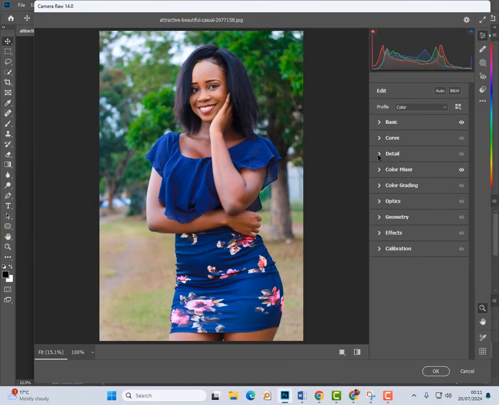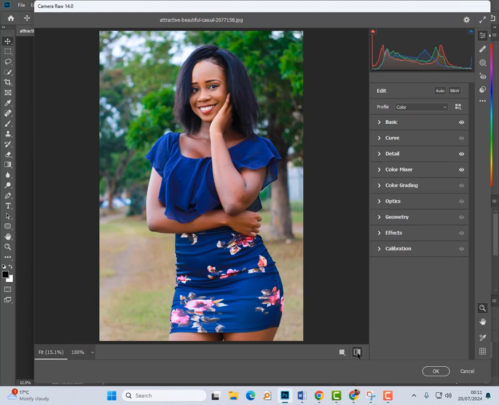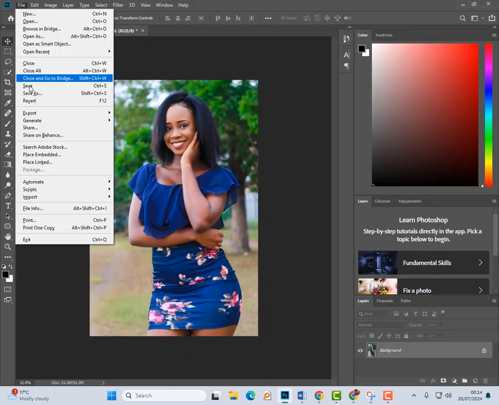Final touches and save. After fine-tuning the colors, make any final adjustments you need, like sharpening or noise reduction. Once you're happy with the results, click OK to apply the Camera Raw filter adjustments. Finally, save your edited image by going to File and selecting Save As.